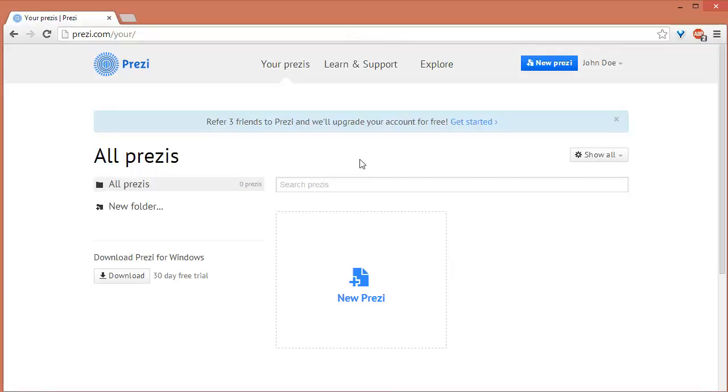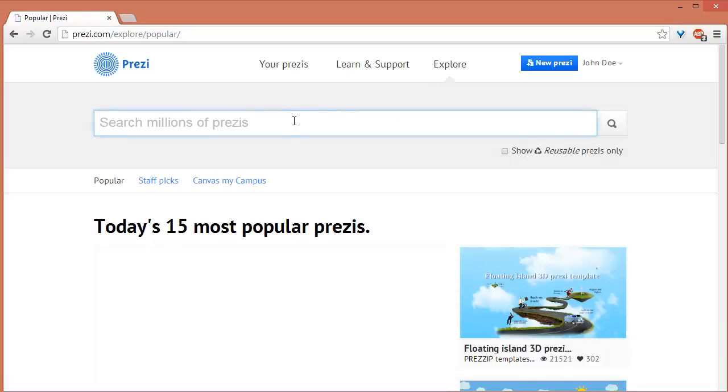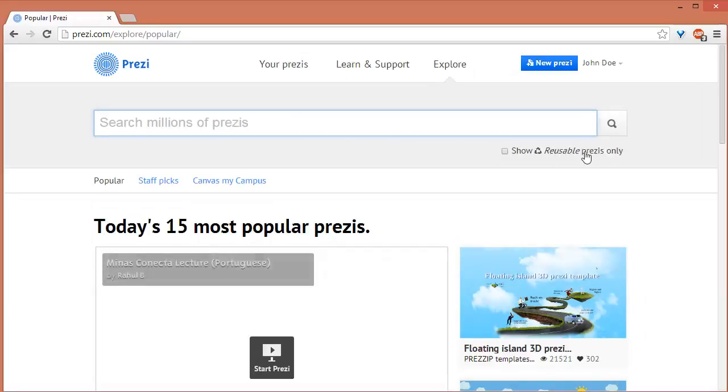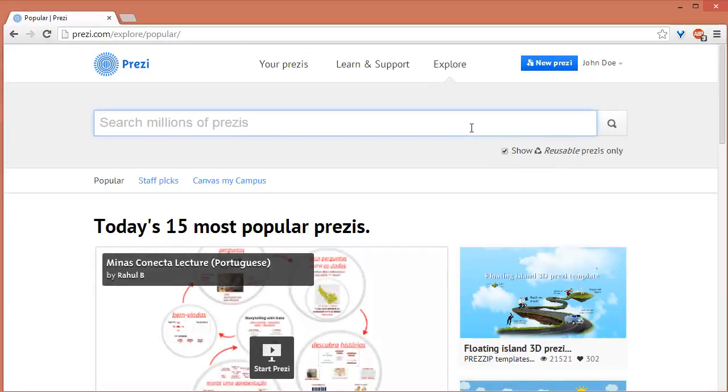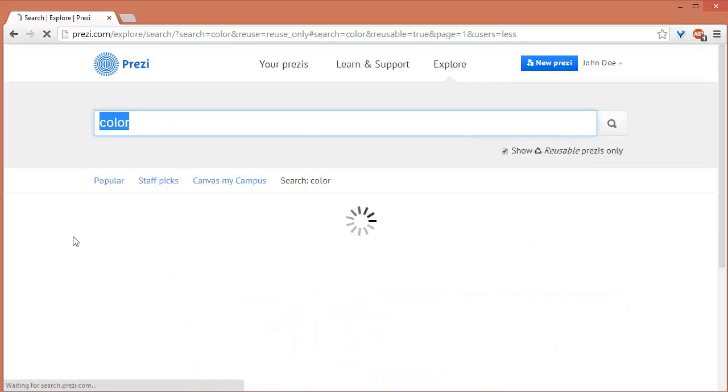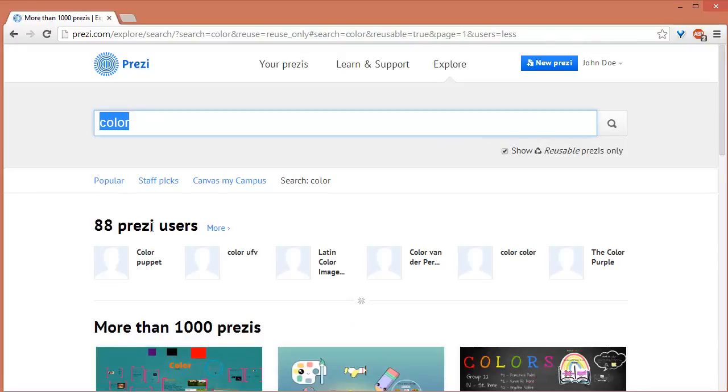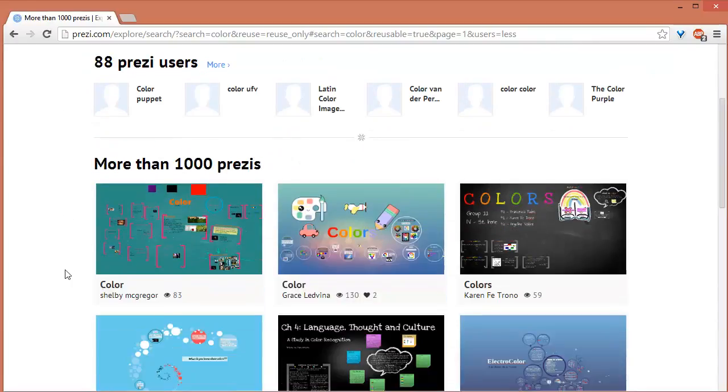Next is with the use of a reusable Prezi presentation. So what's a reusable Prezi presentation? There are lots of Prezis out there that you can just use for your own presentation. So let's go to explore and find some Prezis that are reusable. Okay, just click here and let's try searching for color. So we have the results for 88 Prezi users, but we'll be concerned more on this.